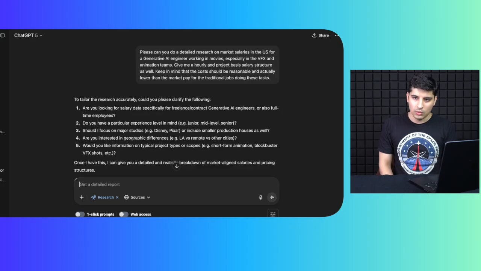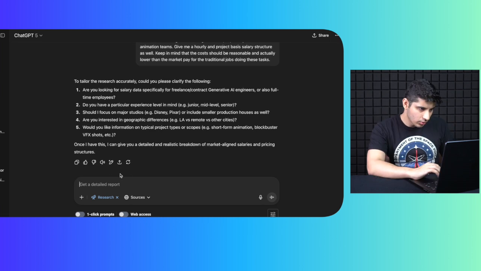And the one feedback I got, at least in India, was that it's way cheaper to hire labor than to actually pay for the robots and the automation. So it needs to make sense according to the market to implement AI based workflows as opposed to the traditional ones. To tailor the research accurately, could you please clarify the following?